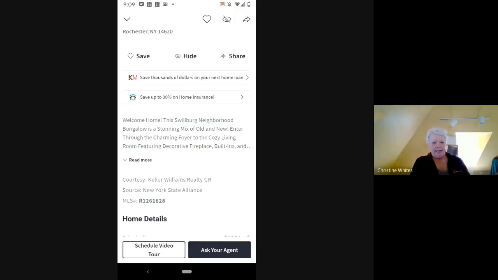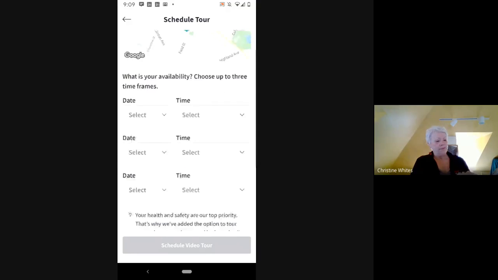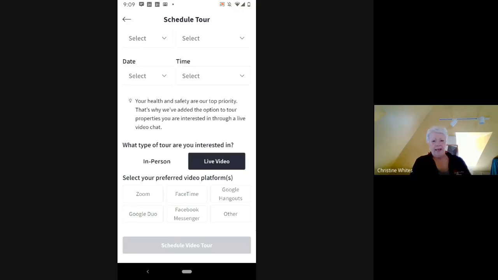And see down there on the bottom, there's ask your agent, so you're going to be connected with this person. And then there's also a scheduled video tour. It asks what their availability is with some time frames, and then what kind of tour they're interested in, live video or in person. If it's live video, it gives them choices of Zoom, FaceTime, Google Hangouts, Google Duo, Facebook Messenger, or other. So they can identify to you what they're comfortable with.